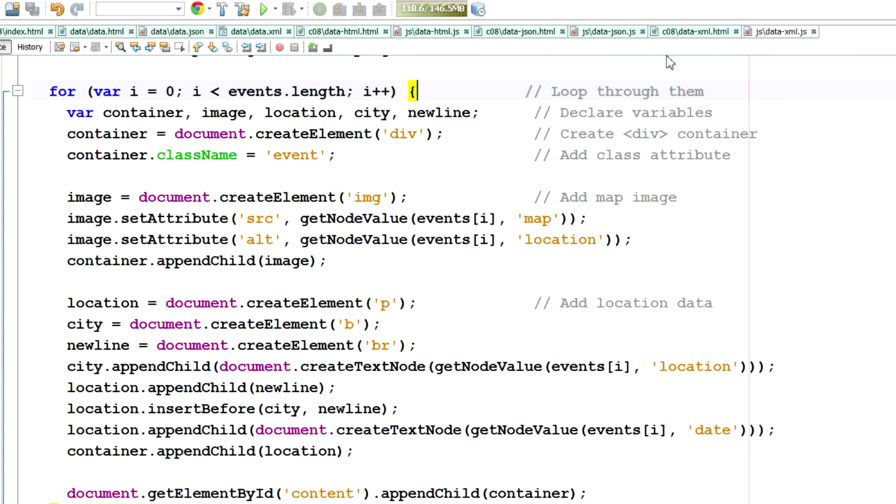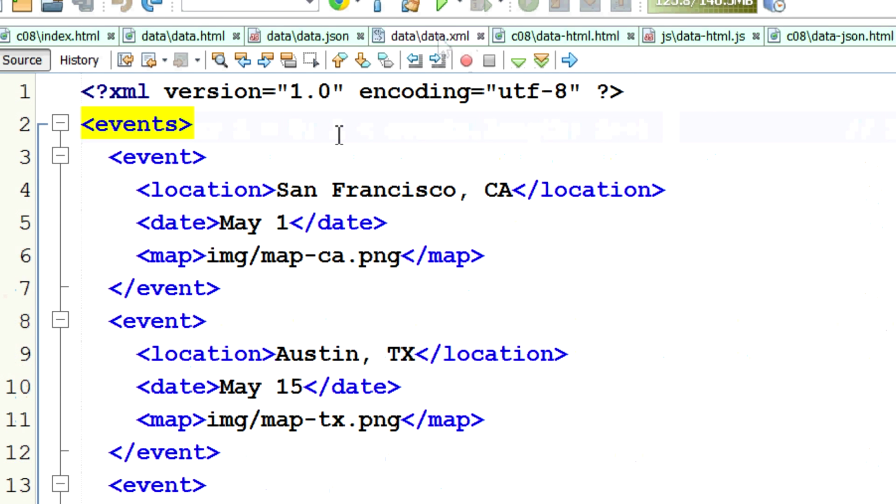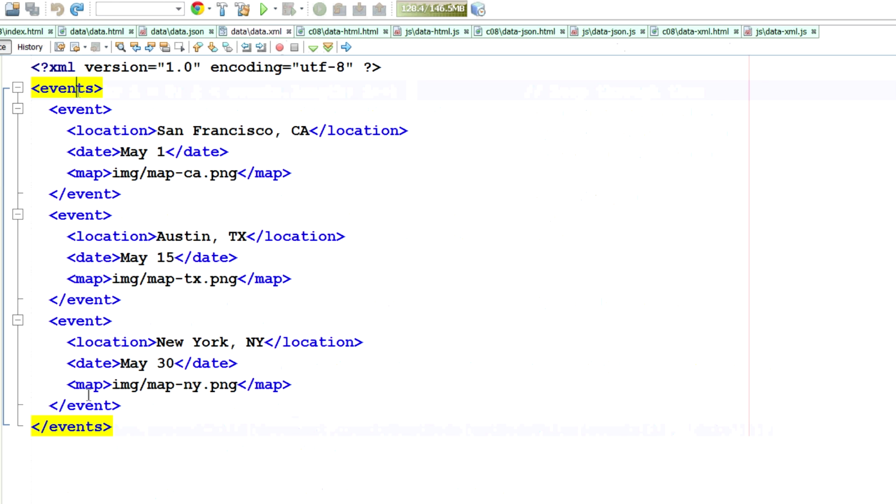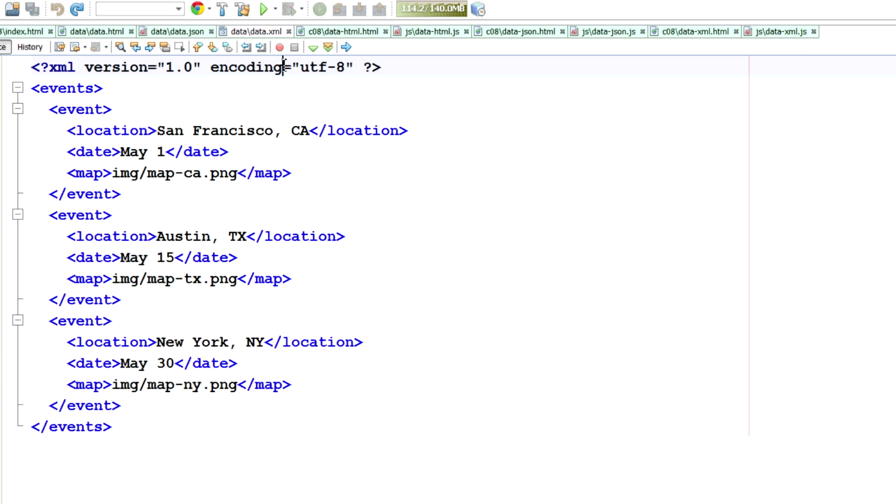So let's take a look at the XML to see how that is structured. So data XML. Here we have our events. Looks like HTML, but these are descriptive tags. So like in HTML we have a document type, this is kind of like the XML version of that. This is the version. The encoding is the type of character encoding of this document. So most often you'll see UTF-8. If it's in a foreign language, like an Asian language, it may be different. Japanese uses something like Shift JIS.